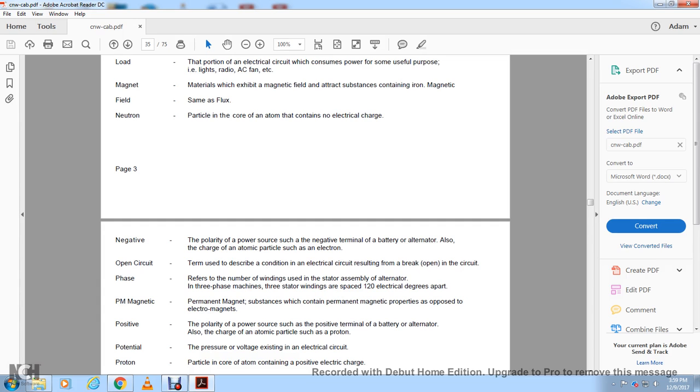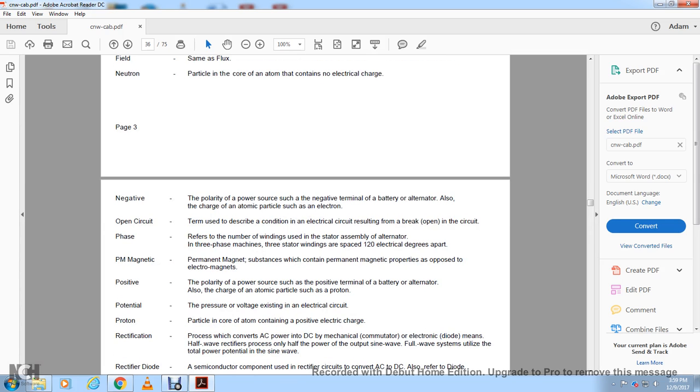Permanent magnet: a substance containing permanent magnetic properties, as opposed to electromagnetics. Positive: the polarity of the positive terminal of the battery or alternator, also charged with the atomic particle, the proton. Potential: the pressure or voltage existing in an electrical circuit. Proton: the particle in the core of the atom containing a positive electrical charge. Rectification: the process of converting AC power to DC.